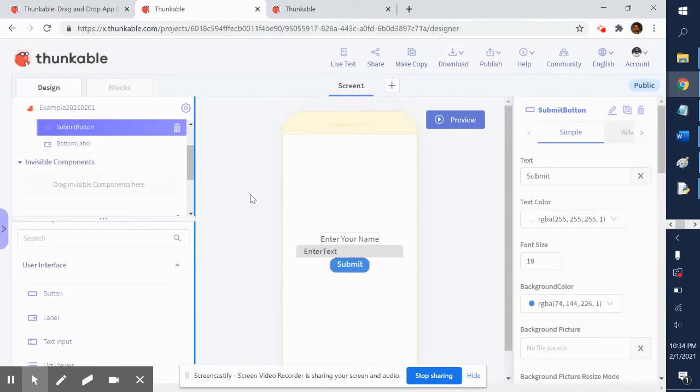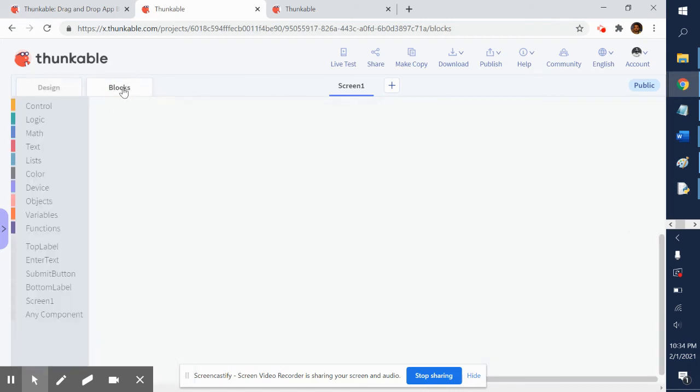Okay, so the way I can program it and make that actually happen is by clicking up here where it says blocks. So you have your design view where you can design it and make it look really nice. And then you have your blocks view. And your blocks view is where we would program it. You can just navigate back and forth, design and blocks.